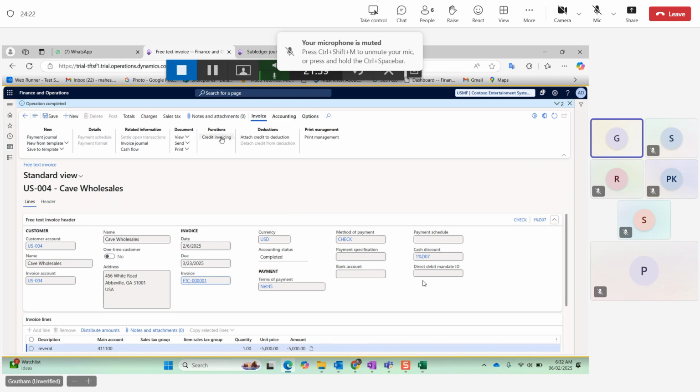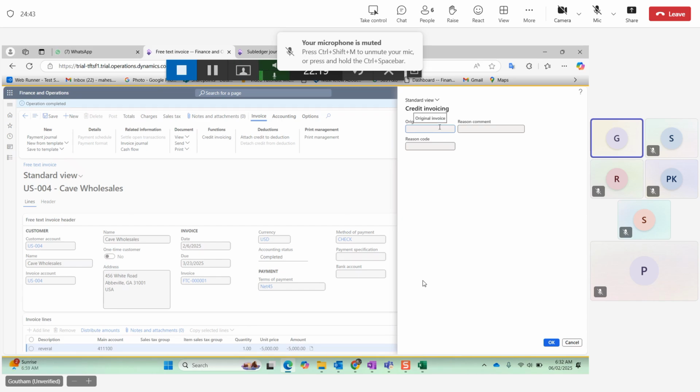What this functionality does is, if we have any invoice and we want to pass a credit note, we will select that particular free text invoice and click on credit invoicing. Once you click on credit invoicing, it will give the original invoice number and we need to provide the reason and click on OK. Currently credit invoicing is in pilot mode. Development is still going on from Microsoft, but very soon they are going to launch this functionality for all the regions.